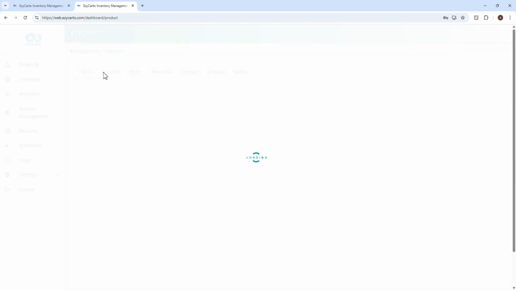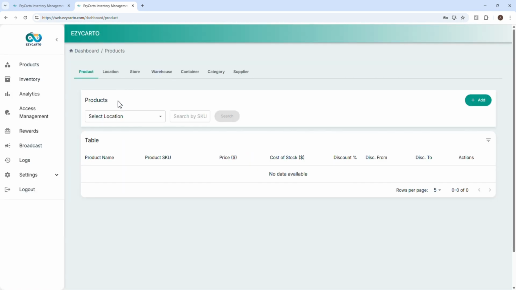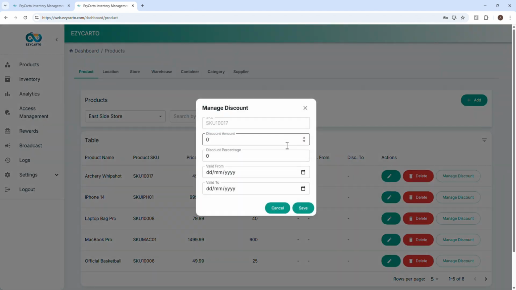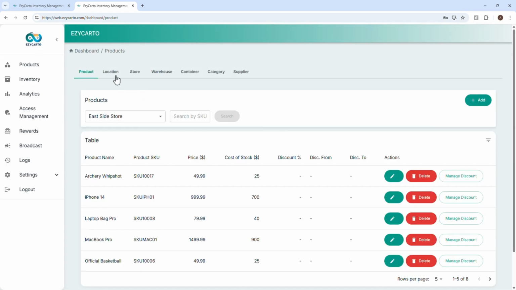Products. This is where you manage your product activities. I'll select one of the stores. So see, you can edit, delete, as well as manage the product discounts. This is where you set discounts and how long you want the discount to run for. And when the time elapses, it reverts back to the original price. So that is down there.